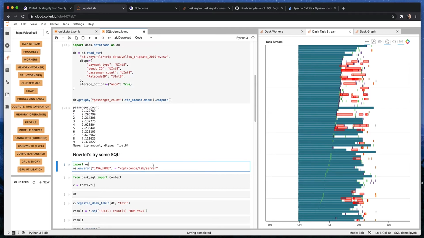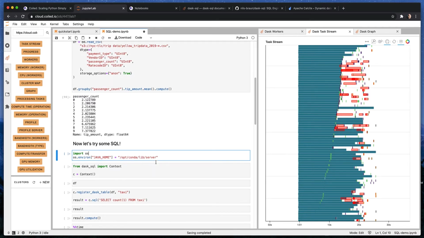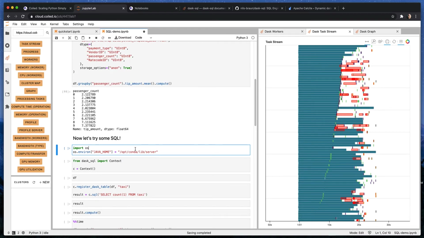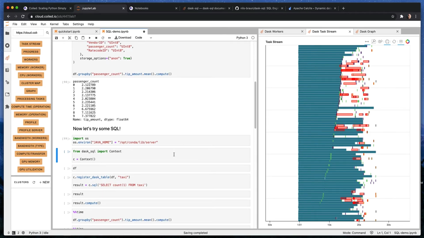So almost everything runs perfectly out of the box in this environment with Dask SQL. The one thing I had to do was give a little bit of a hint where to find the shared object library that represents the JVM. So there's some code to try and find that. It didn't find it auto-magically in this case, so I just gave a Java home here that points to where that particular value is in this environment.